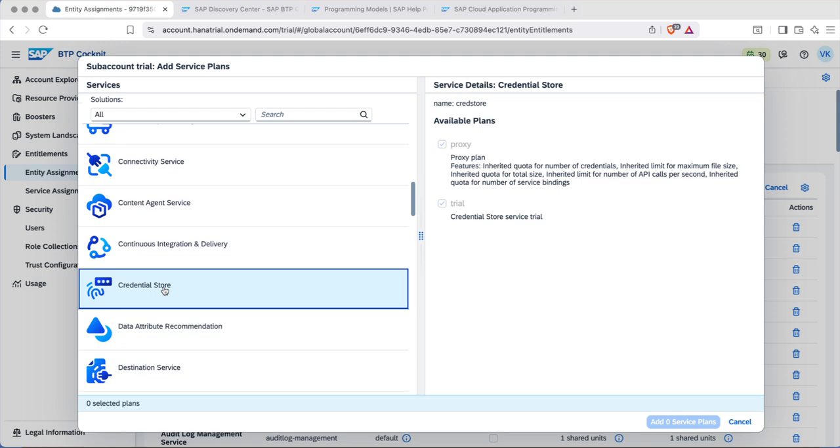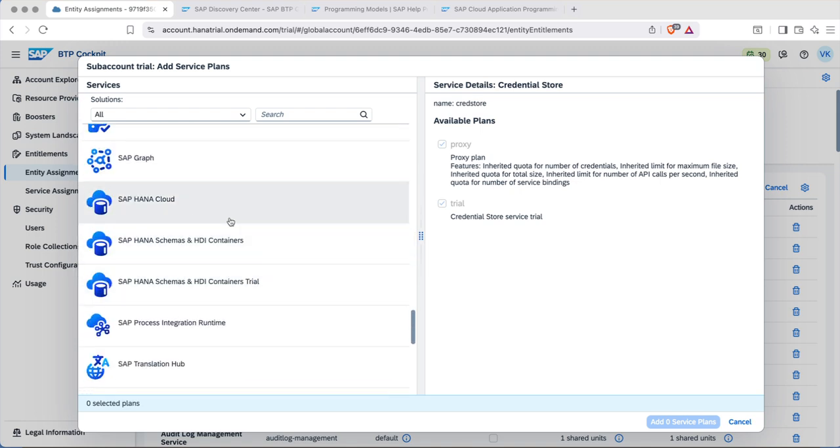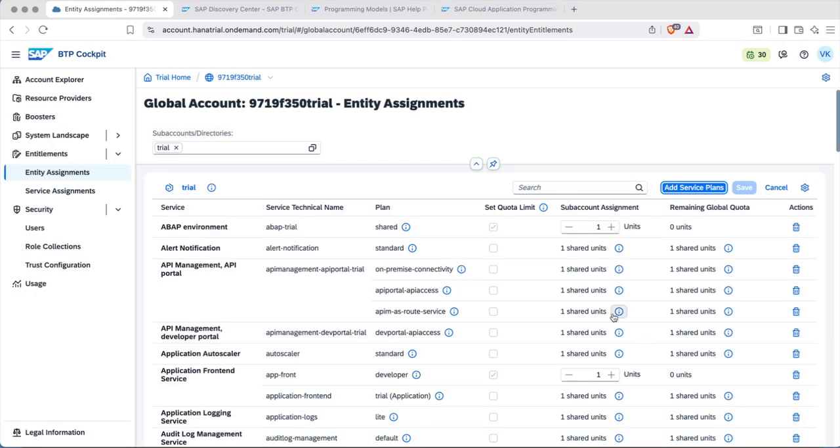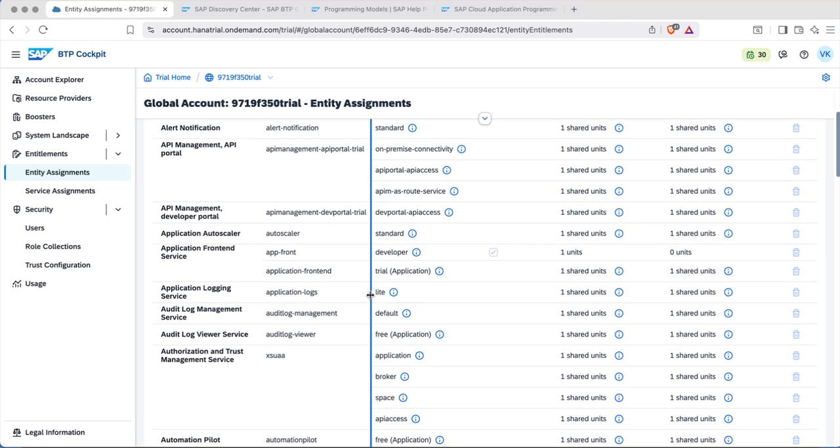Okay, please feel free to ask anything if you are not able to correlate how things will happen in real time. But essentially, you need to have entitlements for the services to your sub account, and because it's a trial account, everything is already done. Okay, so it's fine basically, right?